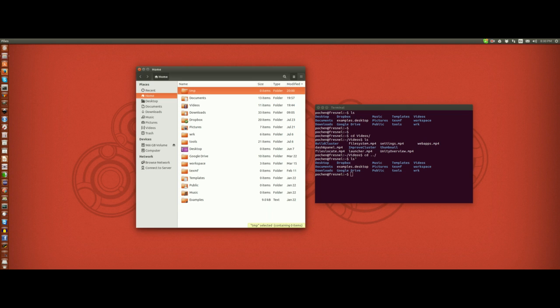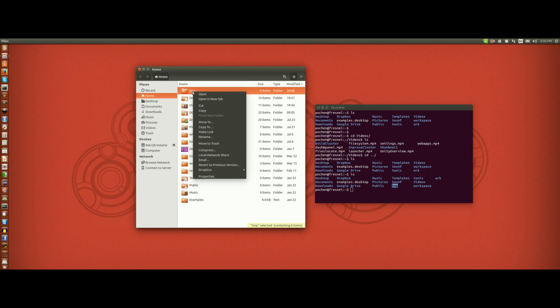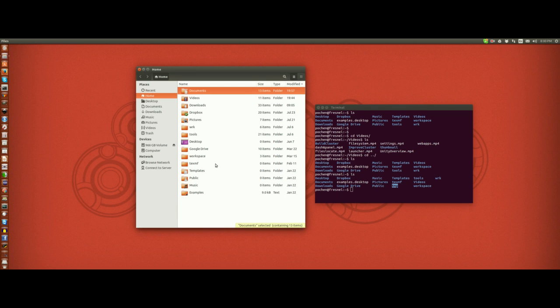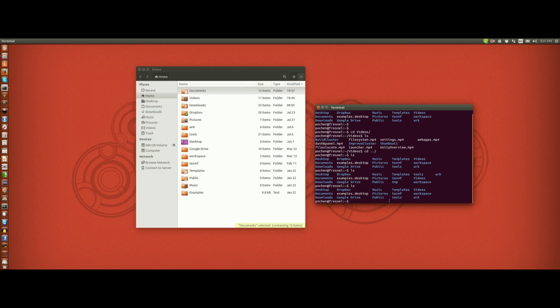So this is in the terminal window. I have clicked on the terminal. If I do ls again, I should be able to see that directory that I just created. That's temp. And suppose I want to delete this directory that I just created. I can right click on it, and then I have an option called move to trash. And then I have deleted the directory. If I do ls here, the temp has disappeared.